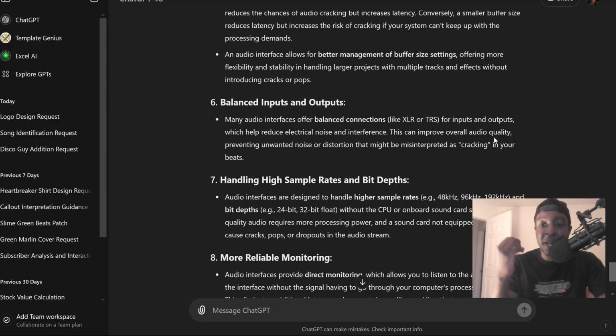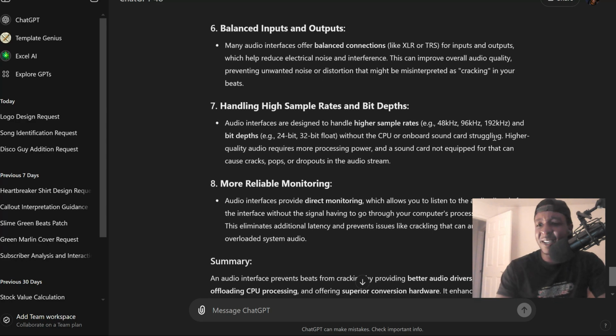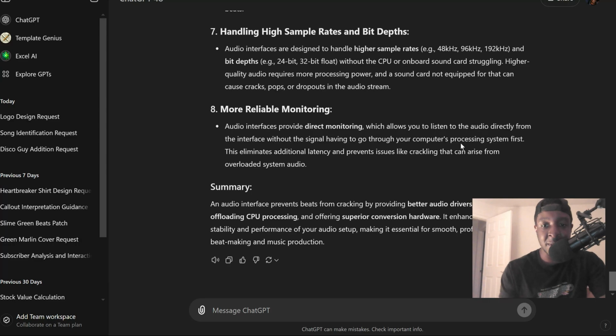It makes better audio quality. That's all I know. That's what the guy at the Guitar Center told me, so I trust him. Prevents unwanted noise or distortion. I think it has to do with some of the materials like gold, copper. Things translate better through it. Handling high sample rates and bit depths, higher sample rates, and more reliable monitoring.